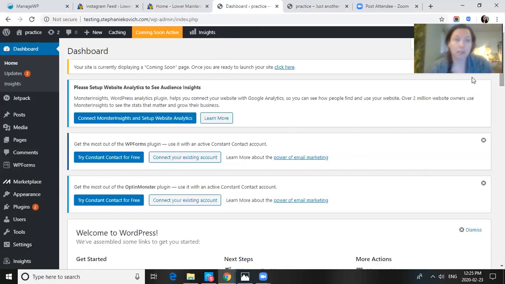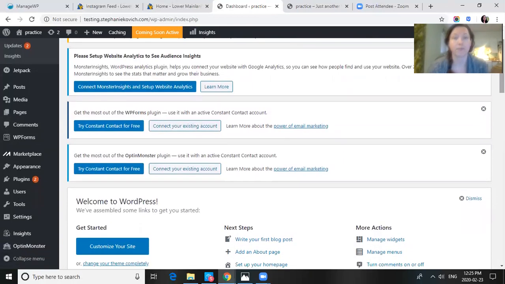So, the dashboard. Let's talk about the dashboard here. When you first come on here, you're going to have all these things on here, and it's going to tell you to get things started. Right here, we got a notification about connecting your insights, your analytics, like we just talked about. That's something you would have to set up for sure. Definitely that's one you want to do. And then, get the most out of the WPForms plugin.